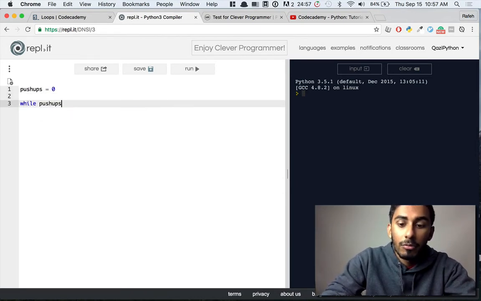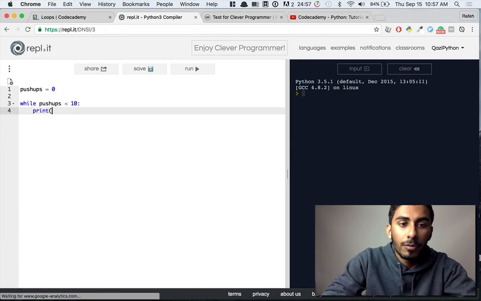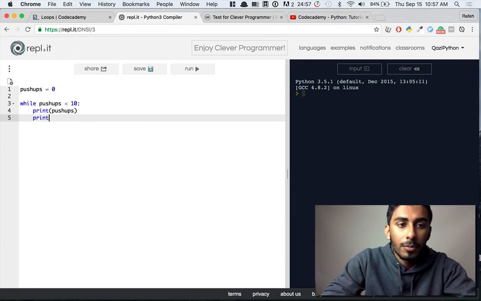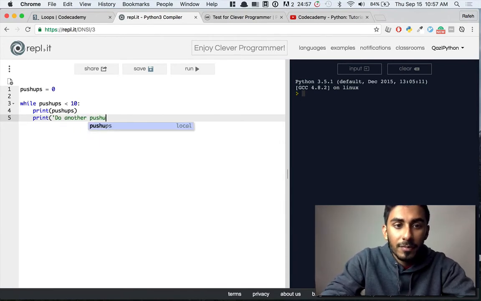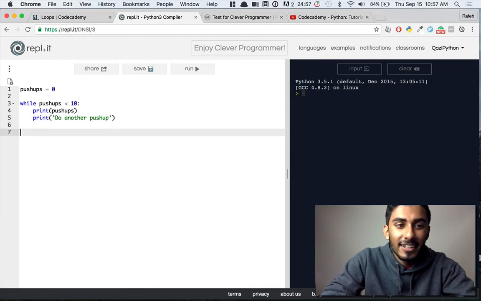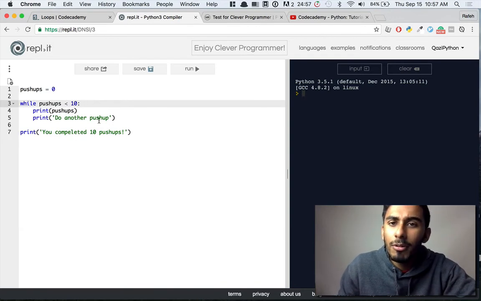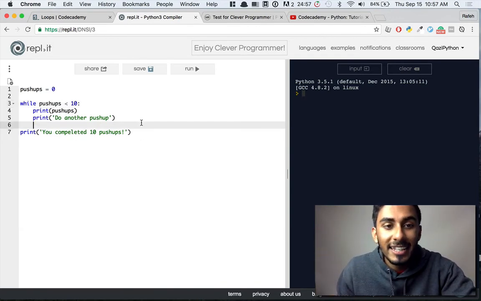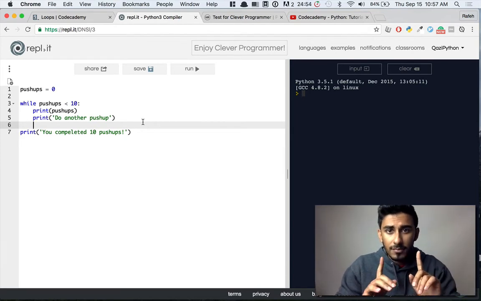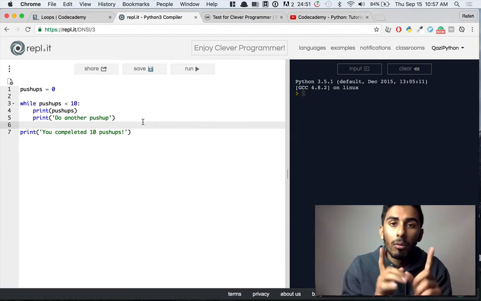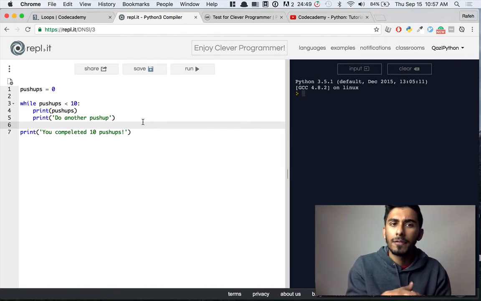So let's talk about why that happened. I did print push-ups. I said print do another push-up, and then I said print you completed 10 push-ups. So you can even make a health app using this, if you want to. But what just happened? Why did this thing keep on running and essentially crash our computer? Well, what happened is something called an infinite loop, and that happens if your loop doesn't stop.